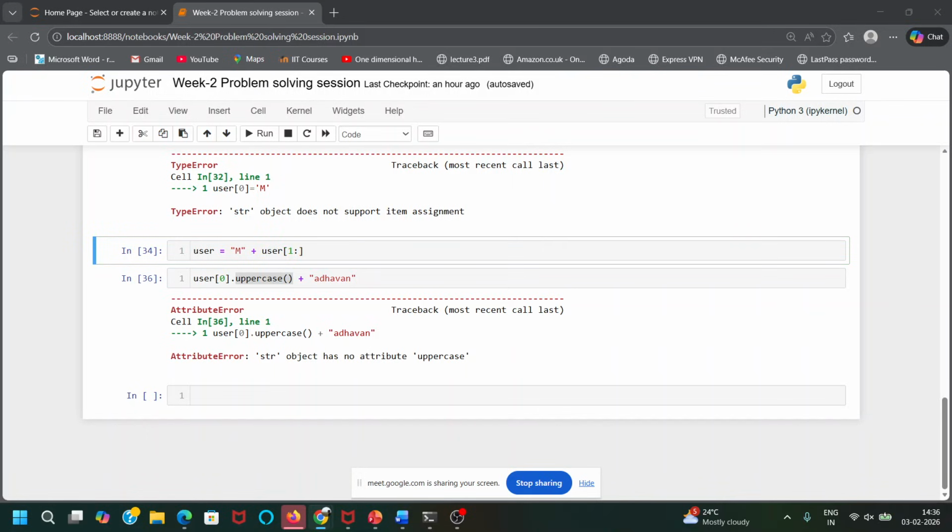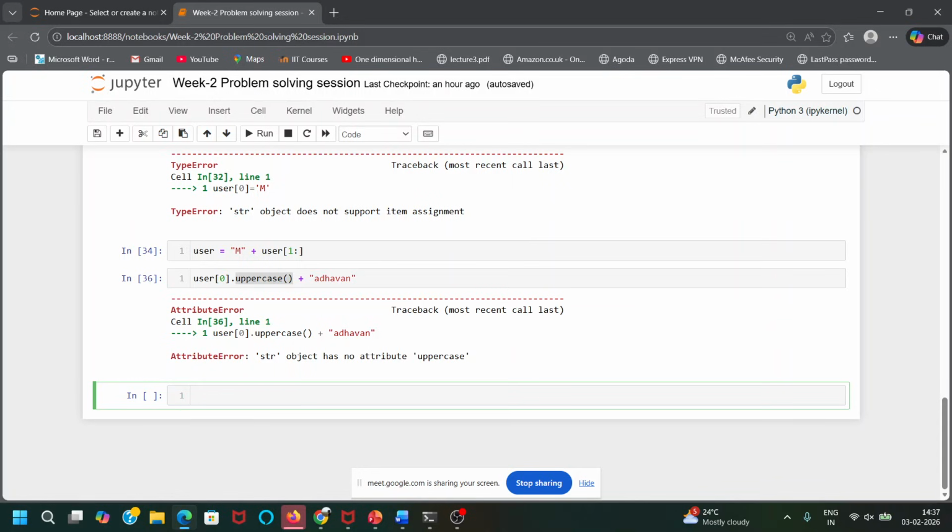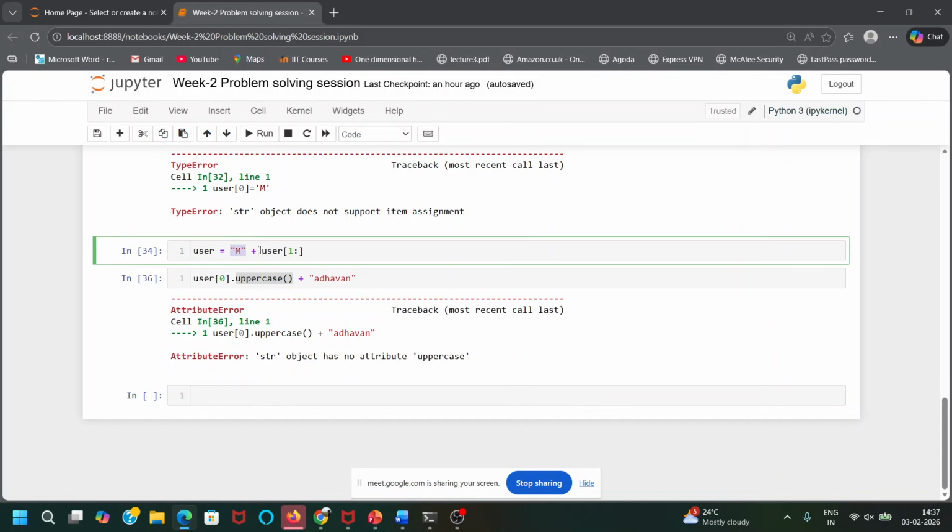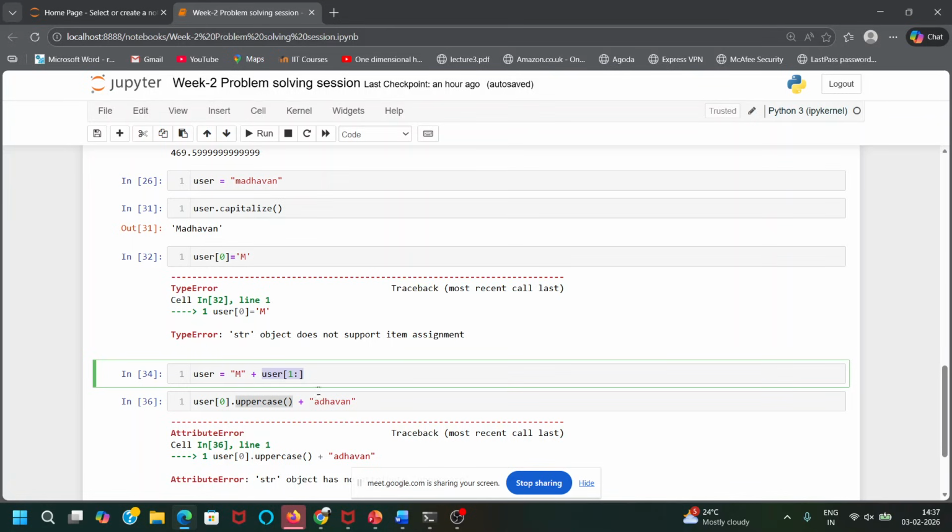You can also do concatenation of strings. Concatenation is if you have some string, let's say m is a string, and user one colon means from the first index to all the things, which is the rest of the name. You can see here we are adding M with this string. So we are adding two strings together, that is known as concatenation.